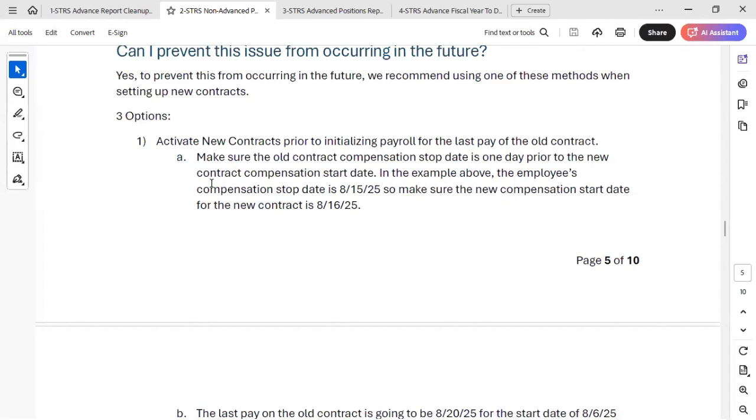One of the things you have to keep in mind when you do that, though, is in order for it to work properly, you have to make sure the old contract's compensation stop date is 1 day prior to the new compensation start date. For the most part, I think everybody pretty much does that, when you're setting up your contracts. So when we were looking at that employee example above, their compensation stop date on the record is 8/15. So we want to make sure the new compensation start date for the new contract is 8/16.